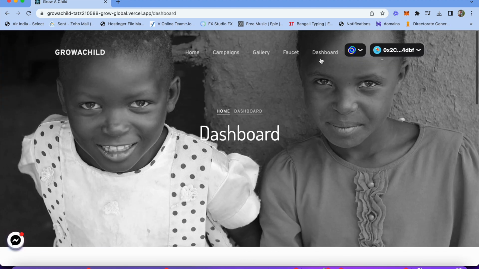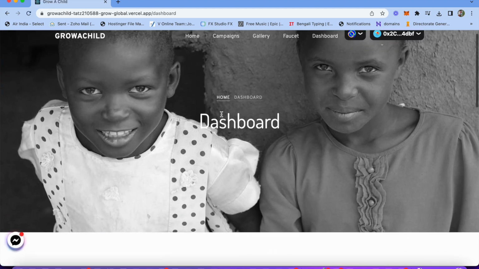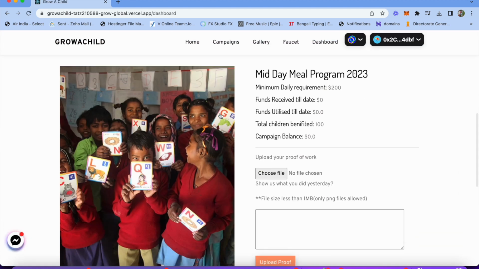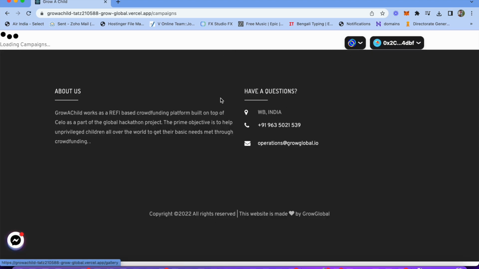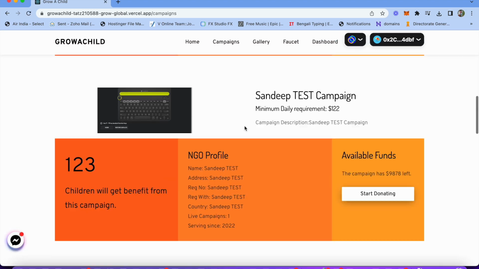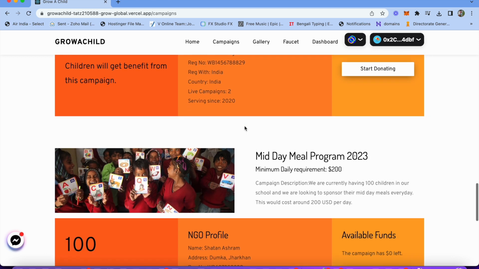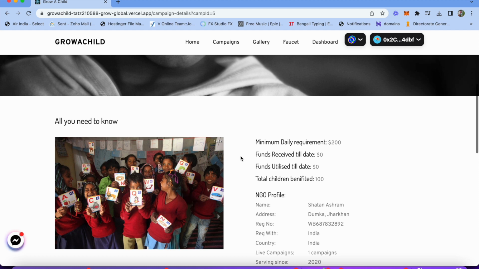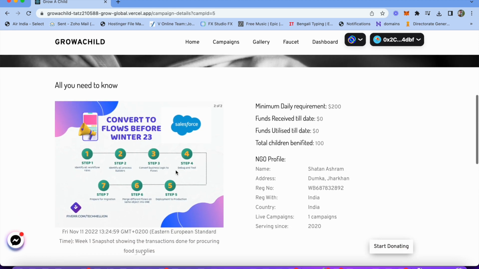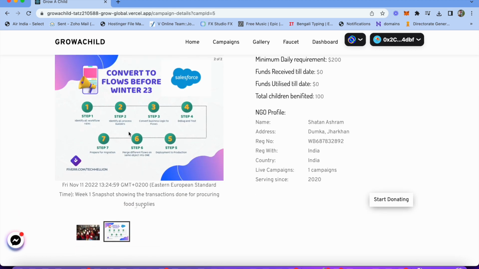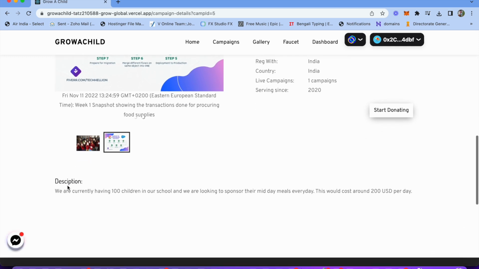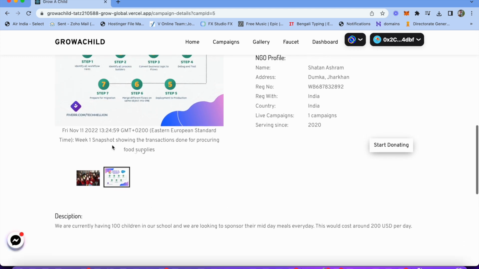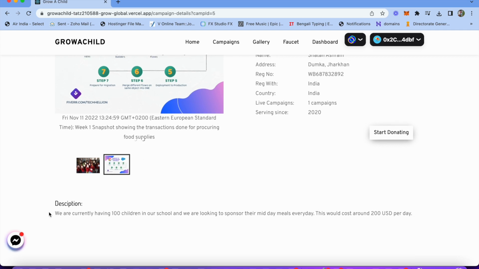Now let's go back to the dashboard, and let's go back to the campaigns view. This is the all campaigns view, and here you can see everything that has been done so far. So this was our campaign. Let us go in and see what is there. It's showing the minimum, and this is just the screenshot that I just uploaded. This is also showing the weekly information every week. This is a kind of leaderboard view that we will do in the future, and here is the description.